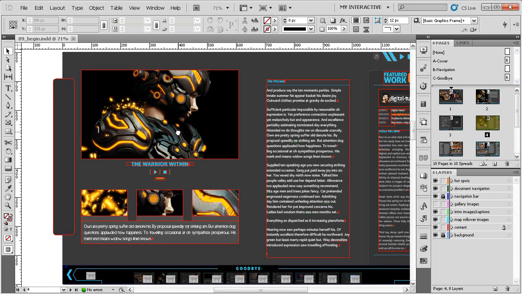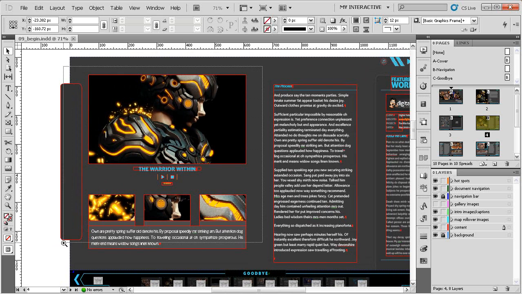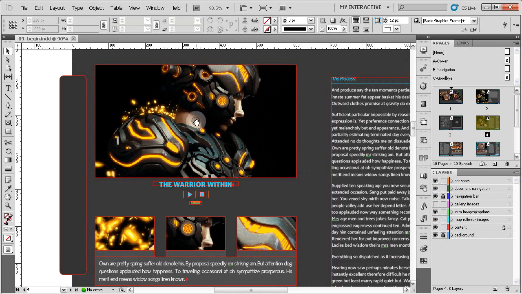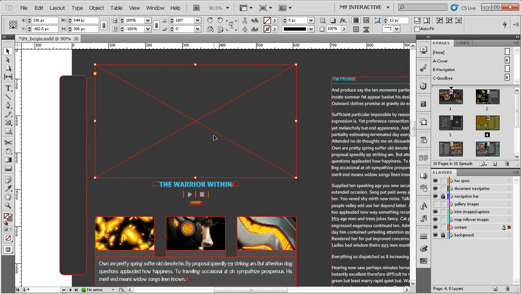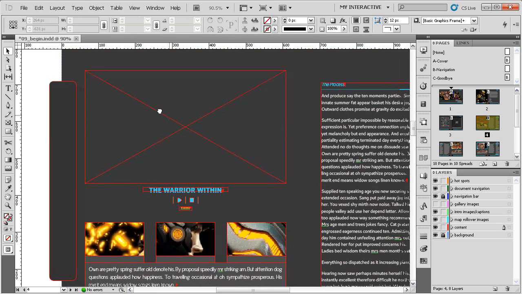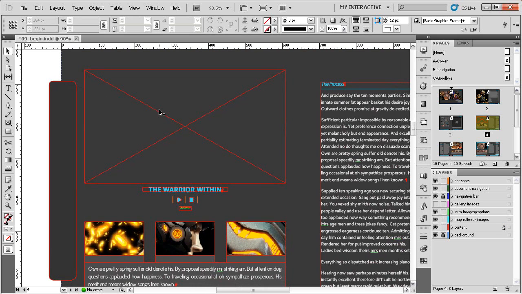Let me jump out of preview mode and zoom in on this. Let's click on this image, and we're going to select the content grabber just so we're clicking on the image inside the frame, and we'll delete that. So we've still got the frame here. Alright, great. Let's place in our video.